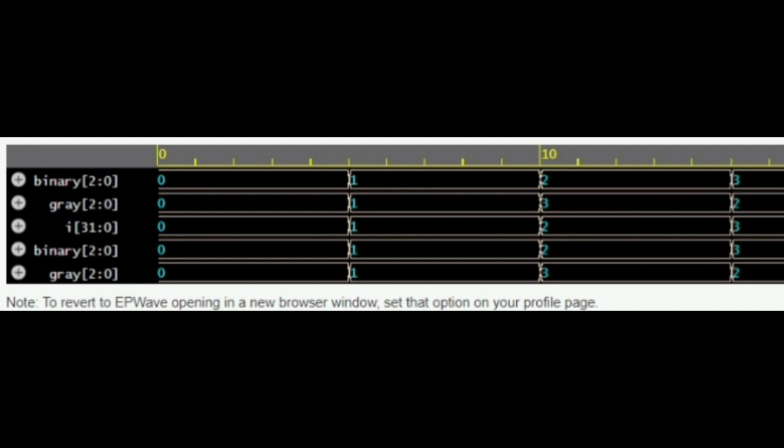Coming to the summary, the waveform output visually represents how the 3-bit binary number transitions through all possible values, along with the corresponding gray code values produced by the conversion logic. Each transition shows the relationship between the binary inputs and their respective gray code outputs, confirming that the converter operates correctly according to the design specifications.